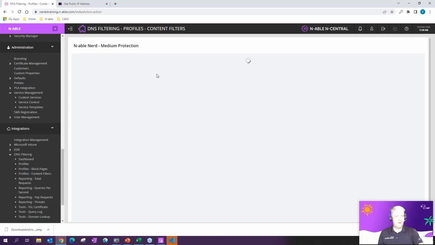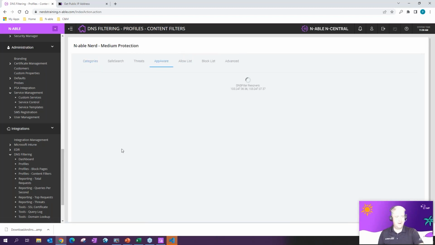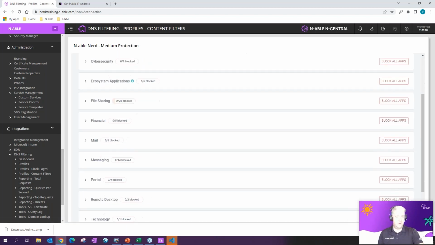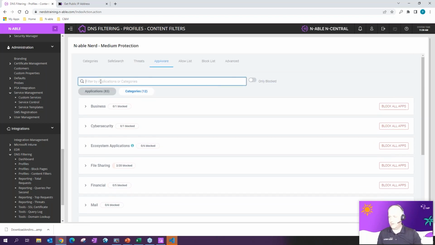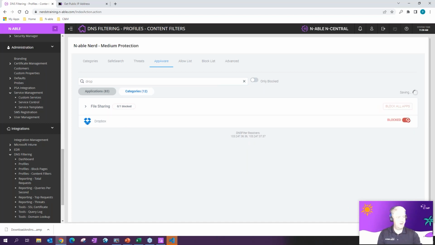I can come in here, and when we go to our filter profiles, the first thing we have is the content page, which is what allows us to block based on category. But if I go into my app aware, you can see there's a whole host of different things here. So we mentioned Dropbox, for example. I can come in here and see that Dropbox is something that I can block through this application control. So I would have that blocked now as part of this filter.